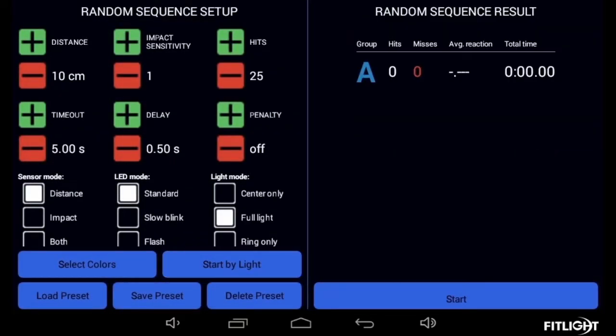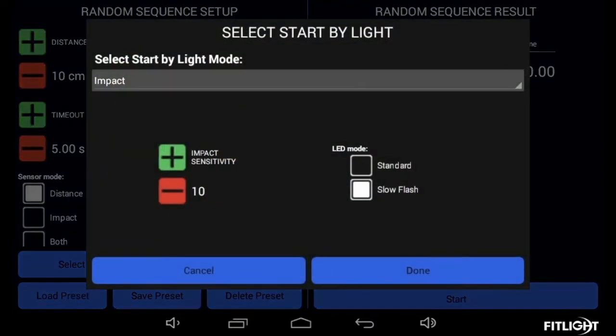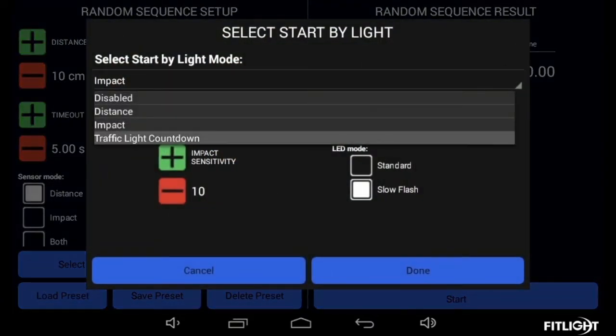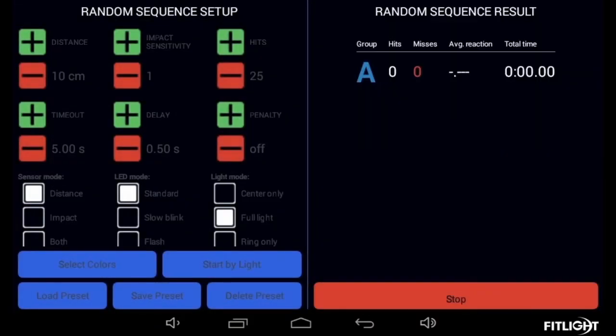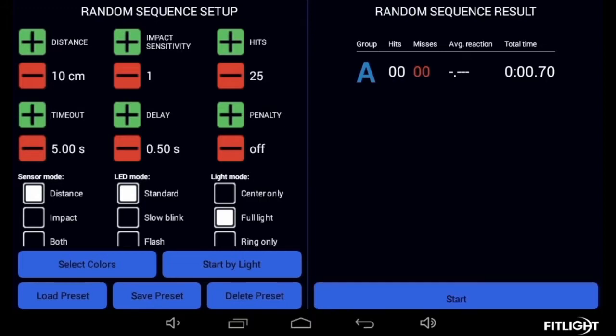Finally, we have the traffic light countdown Start by Light. This allows for a time countdown to start a sequence or program. The FITLIGHTs will change from red to yellow to green, and then begin the desired sequence or program. For more info, please visit the manual available in the customer portal.